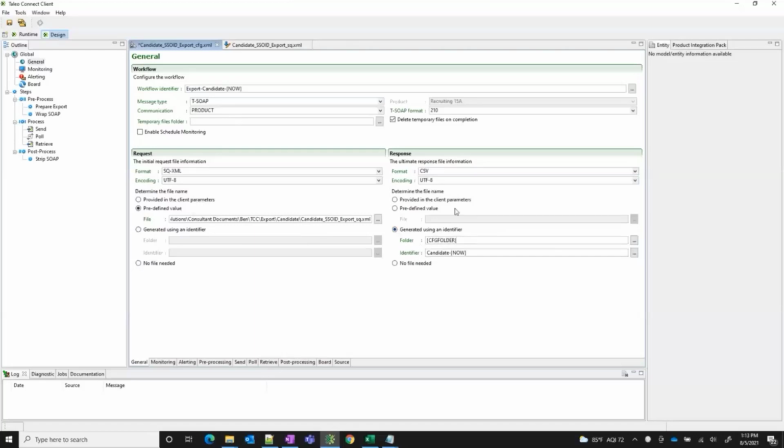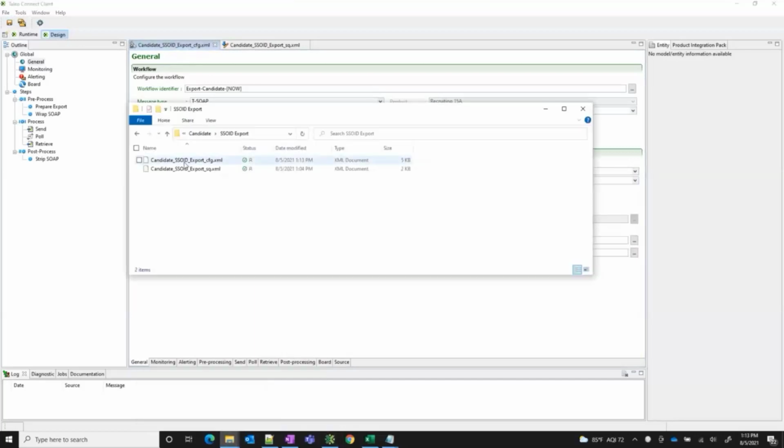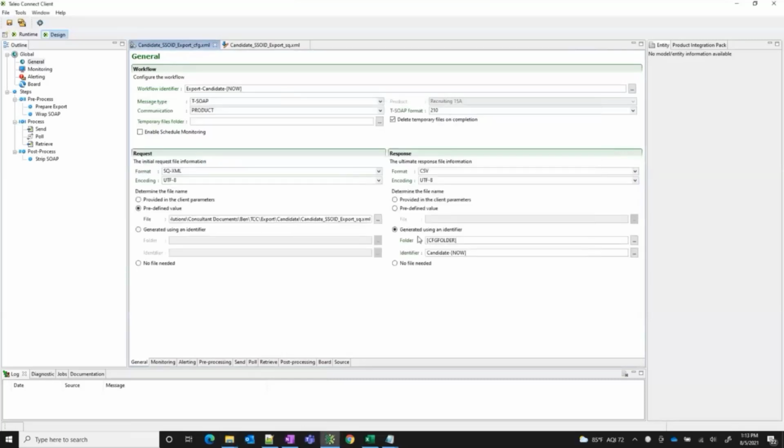And what this is telling TCC is that we want to put the response, so the output file for this export, in the same folder that this configuration file resides in. Because this configuration file right now resides in this SSOID folder, this is where the output is going to go. We can use the exact same idea with the request as well.